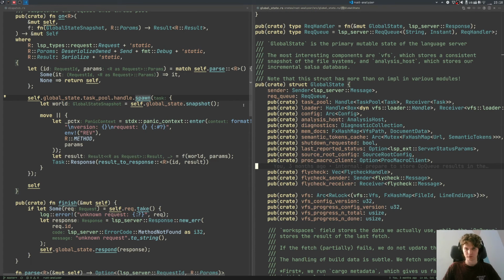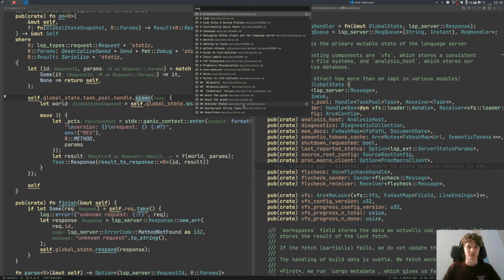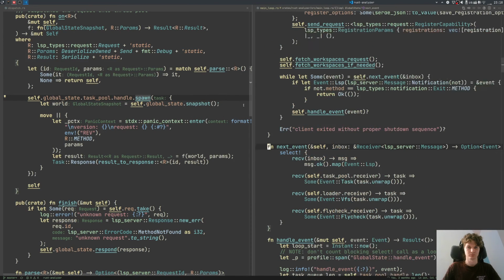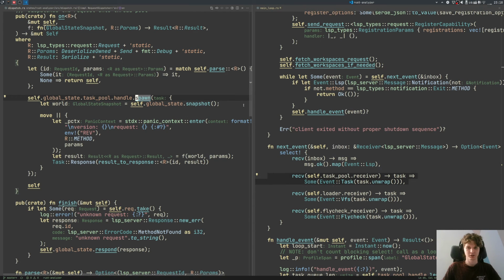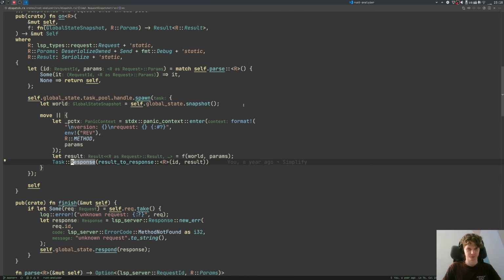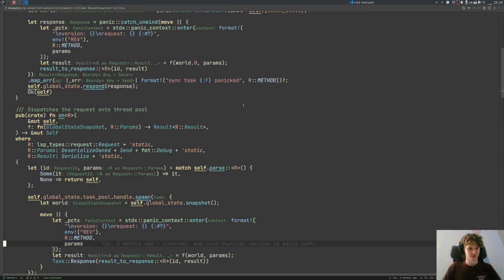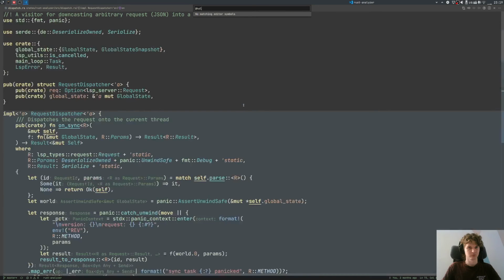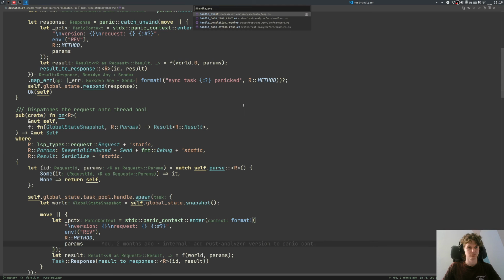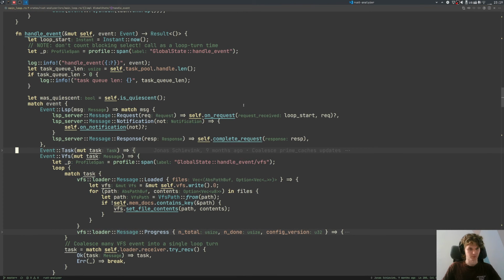So, I guess I need handle. No, I get next event. So the task pool receiver, which we select here, is exactly where this task response will go to. Okay. So let's for a moment ignore the actual handling function and let's look at how this request will be completed.